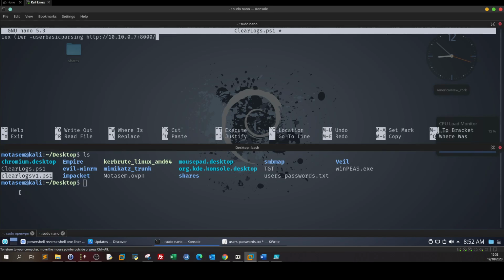So here I'm going to put the clear logs. First, we download the antivirus bypass. So once PowerShell executes that, it will download the clear logs from my machine, execute that, and bypass or disable the anti-malware. I don't think it's going to disable that. It's just going to allow us to run the subsequent command, which will be IEX IWR. It's going to be the same, -u use basic parsing.